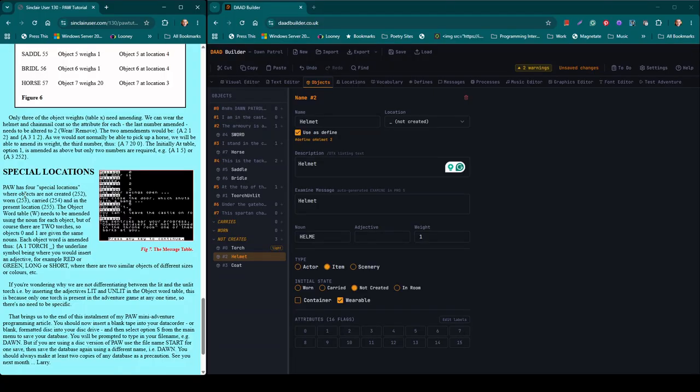Special locations. PAWS and DAAD has 4 special locations where objects are not created, which is number 252, worn; 253, carried; 254, and in the present location, 255. The object word table needs to be amended with a noun for each of those. We don't need to do that, that's happened automatically as we've entered the words in here, and we'll check that in a minute. The underline symbol being where you would normally insert an adjective.